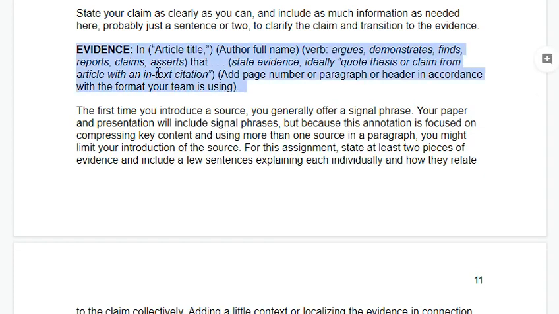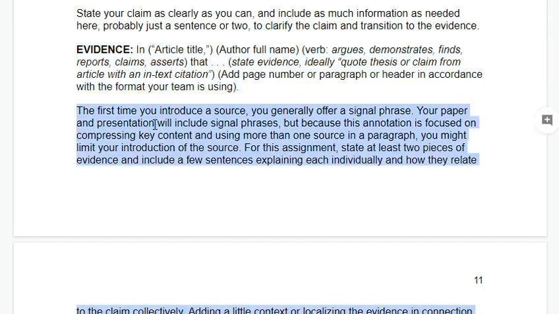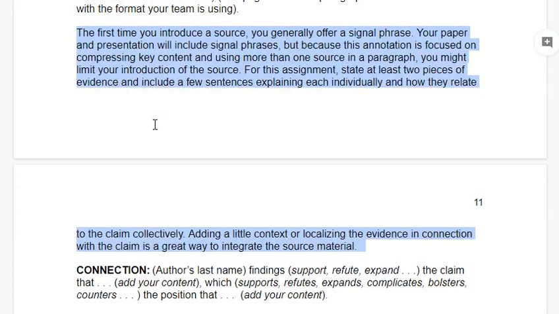Evidence: In article title, author full name, verb (argues, demonstrates, finds, reports, claims, asserts that), state evidence, ideally quote thesis or claim from article with an in-text citation. Add page number or paragraph or header in accordance with the format your team is using. The first time you introduce a source, you generally offer a signal phrase. Your paper and presentation will include signal phrases, but because this annotation is focused on compressing key content and using more than one source in a paragraph, you might limit your introduction of the source.